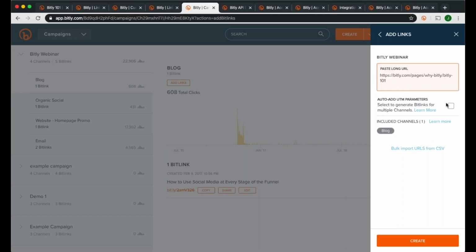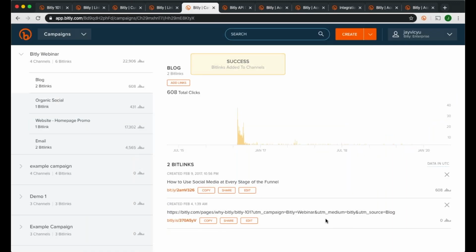As you can see, there's an option to auto-add UTM parameters. This allows you to generate one or more short links that include UTM source and campaign parameters that correspond to the campaign and channel you select. So if you were to take this Bitly link and share it on your channel, in this case the blog, as metrics start accruing, that data will be fed into the channel.